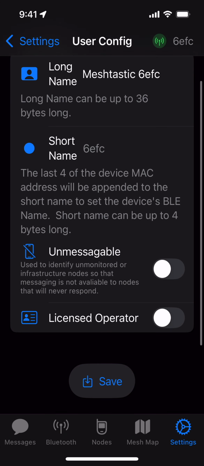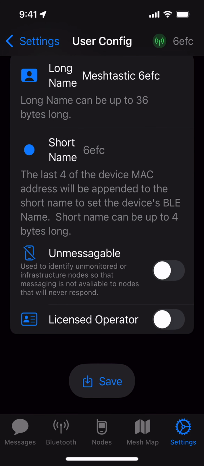You can also set your node to be unmessageable. We don't recommend using the licensed operator. Even if you are a ham, it comes with a lot of restrictions and not a lot of benefits, and so that's something we don't really advise.